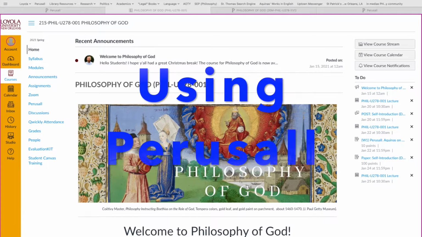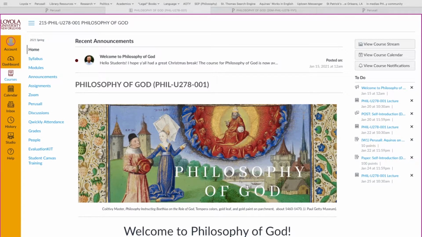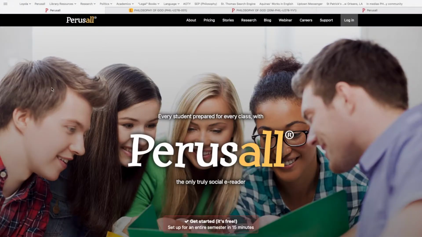Instruct you on how to use Perusall for course readings. Perusall is a collaborative reading platform where you read through assignments together with your classmates. You can make notes on readings, ask questions about things you find confusing, start discussions, and help your fellow classmates by answering questions or providing insights.